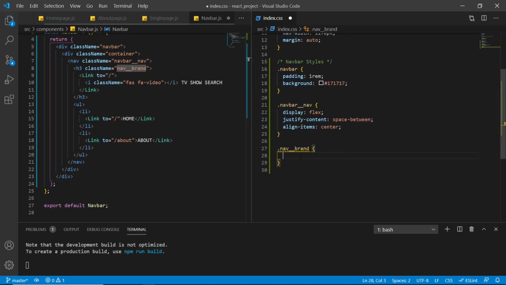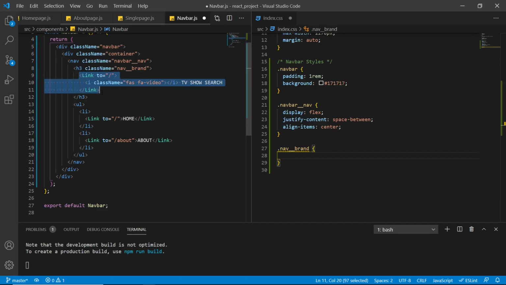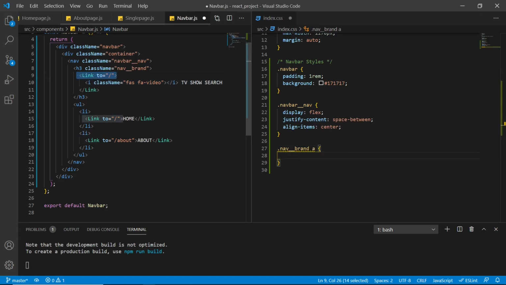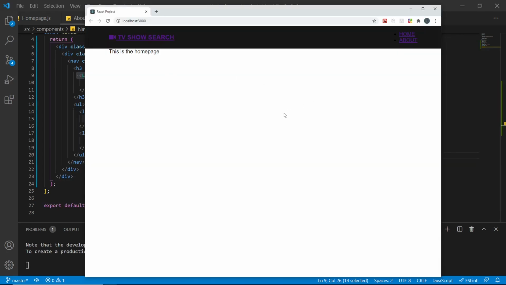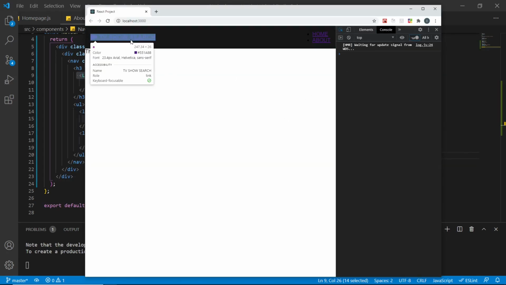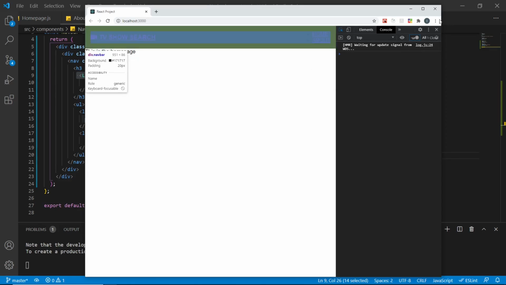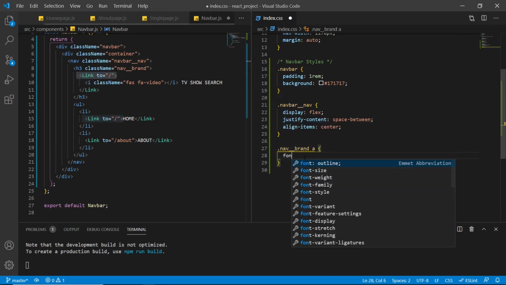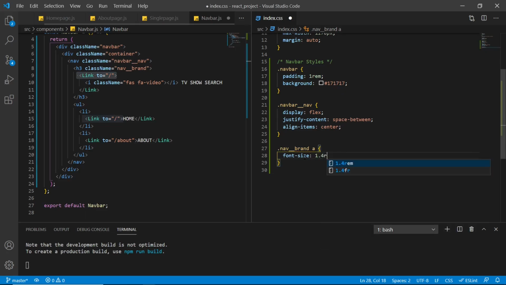So the navbar brand, I want to give the following style. So the actual H3, we do not want to do anything. We want to hit this link inside because this link has the text and the icon. So I'm going to navbar brand and then the A tag inside. So this link component would translate into the DOM. If we go to our inspector, we can see that this translates to an A tag and these two as well to an A tag. So we can say navbar__brand A tag, and we give it a font size of 1.4 rem.